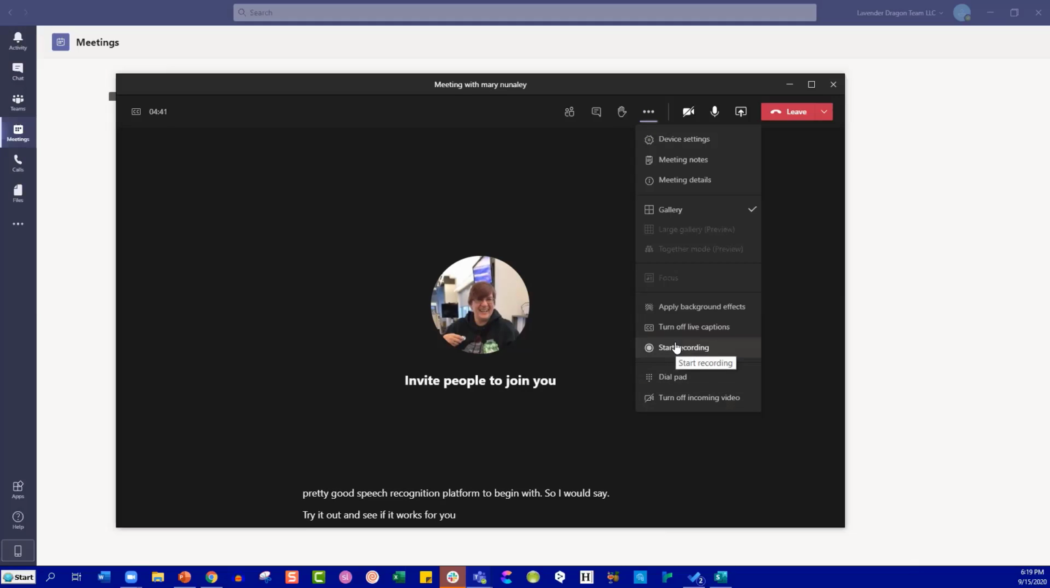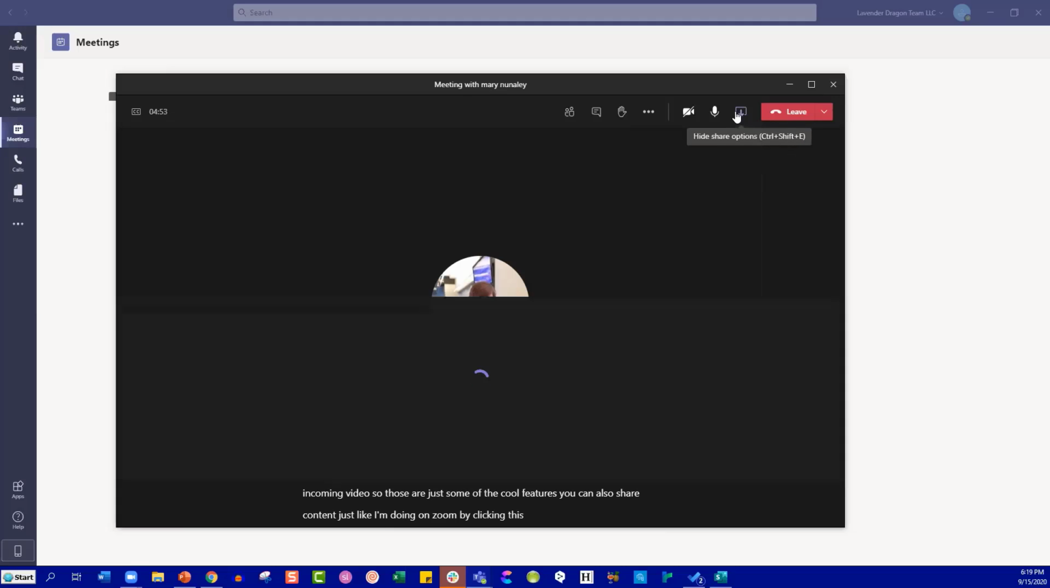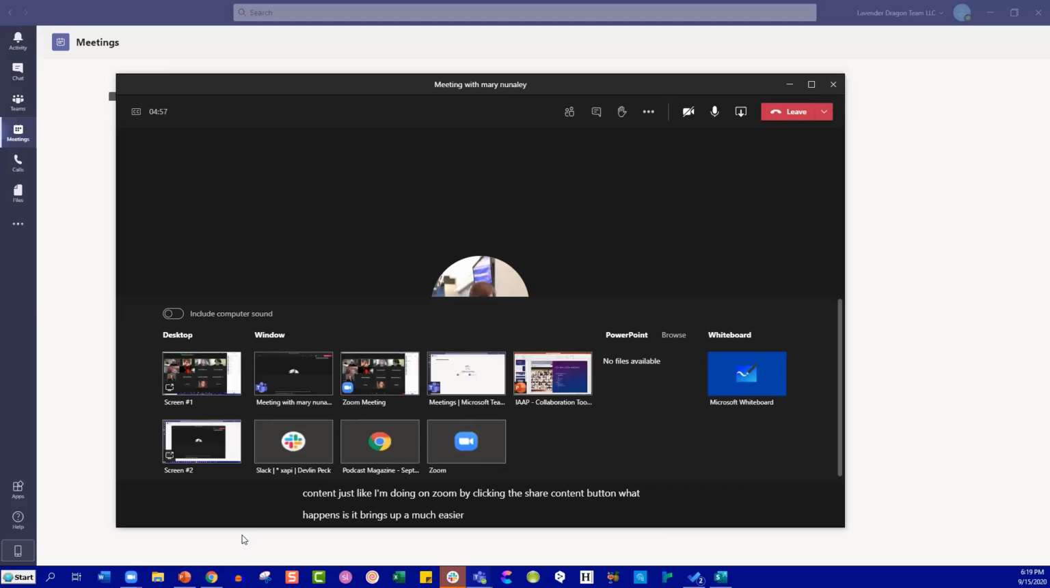And if I hit start recording, everything would save, dial pad, and then turn off incoming video. So those are just some of the cool features. You can also share content just like I'm doing on Zoom by clicking the share content button. What happens is it brings up a much easier to navigate screen than Zoom does. And so I've got a much clearer view of what I have. And it also makes finding the whiteboard much easier.